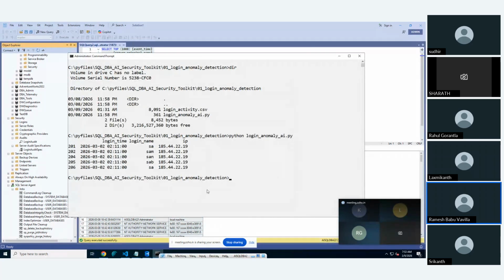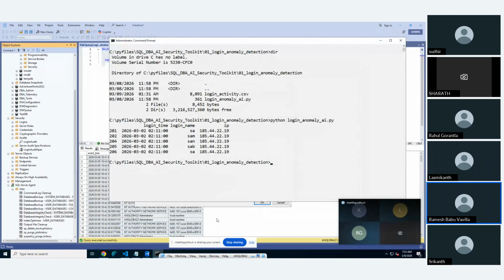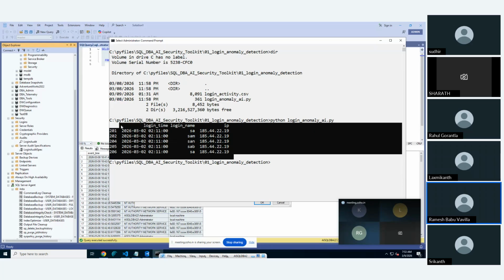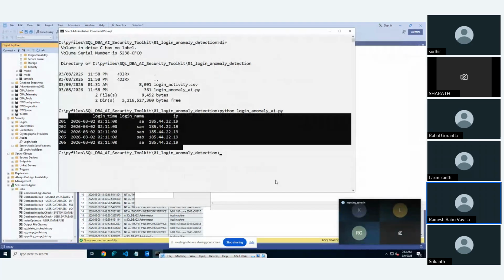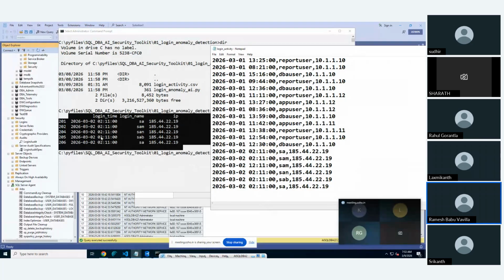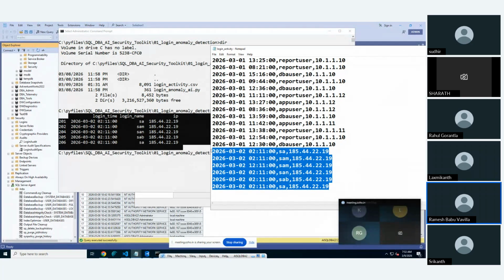Okay. Upon execution, you can see now this is the result. Anomaly is detected. What are the results? IP is the same, users are different, time is also the same. Let me open that file, that will give you a clear idea. This is the file. It has reported these four, SA, SAM, SAM, SAM, SAM. These records are reported as anomaly.